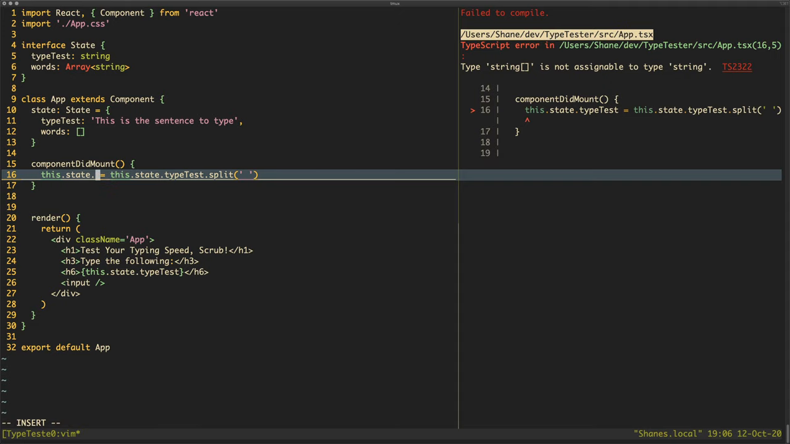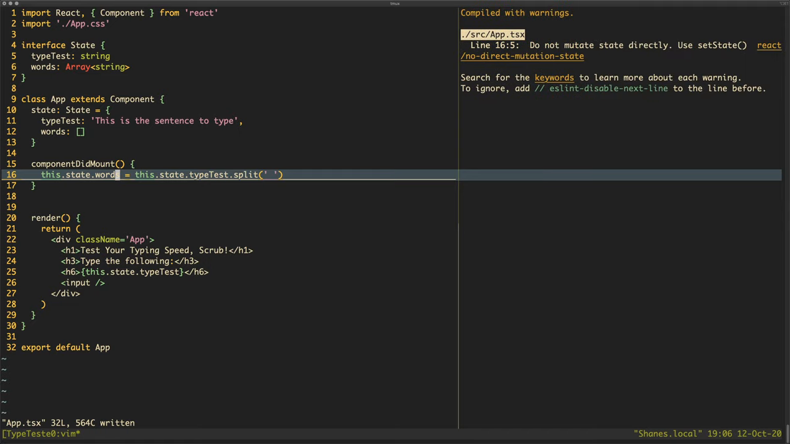It's not moaning. I might have done something wrong. Okay, right, so it's not completely moaning, it's just warning: do not mutate state directly, use set state instead. The idea is that this really should be immutable, but it's not, so it's going to moan about it. So what it's telling us to do instead is to use set state, and then we need to set it by passing in basically an object that matches what we want to set. So in this case, it's words, like that.